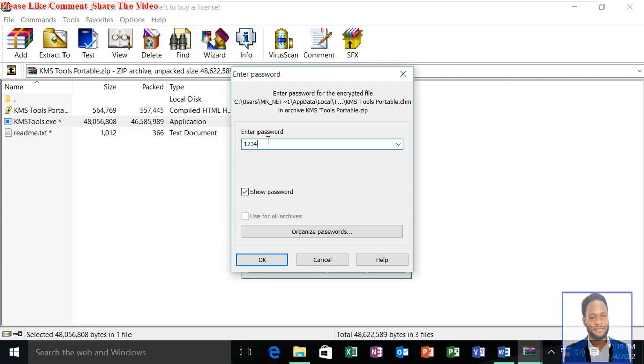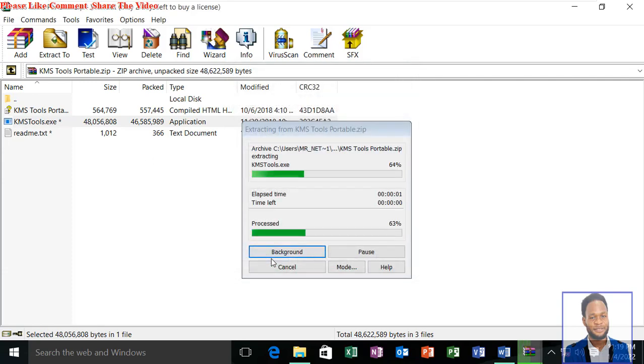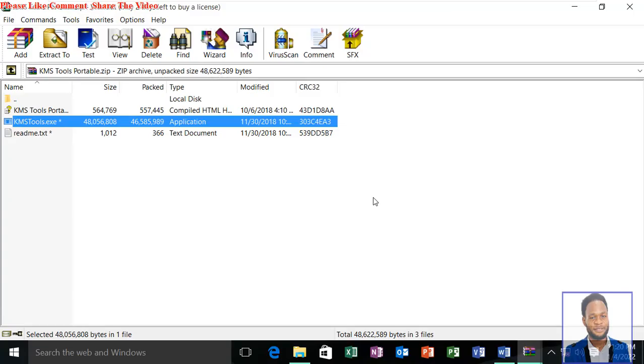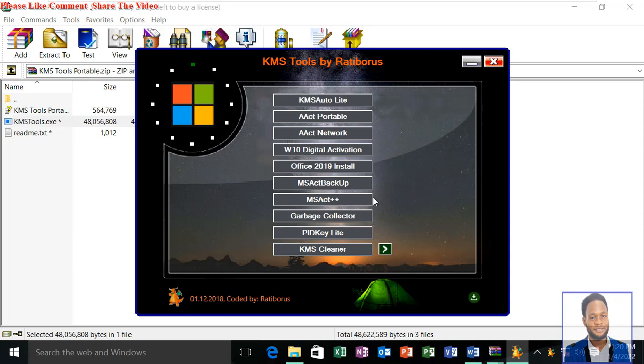You might download another version that has another password. When you download it, there will be a file saying password. You just have to open that file and paste the password here. But for this one that I have, the password is 1234. So click on OK. Click on Yes. Give the application permission to install on your hard drive.